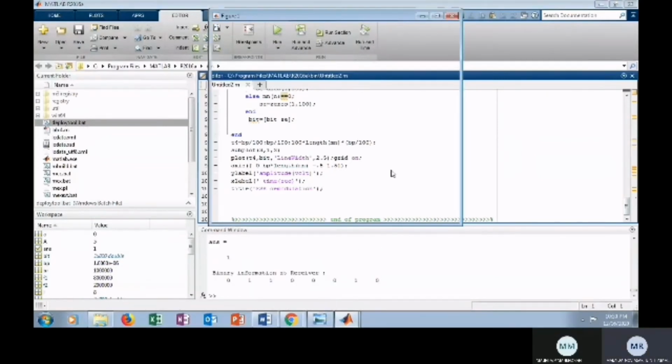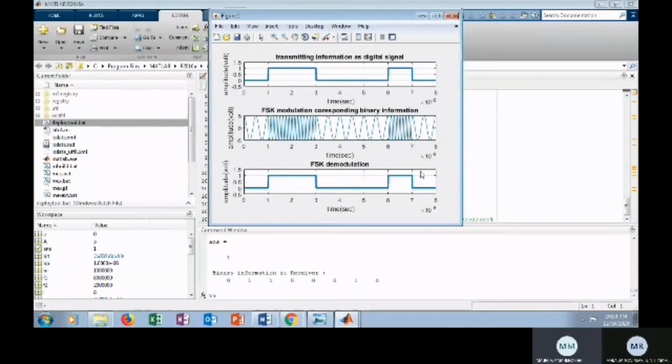Malini, can you see my graph? Yeah, it looks like there is a screen. Yeah, the output is visible now.